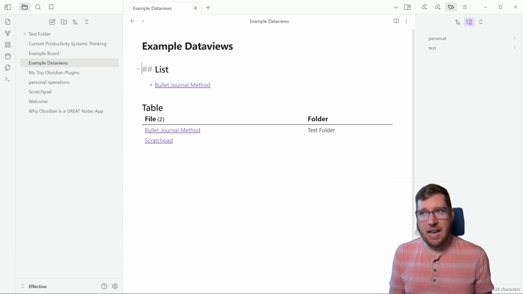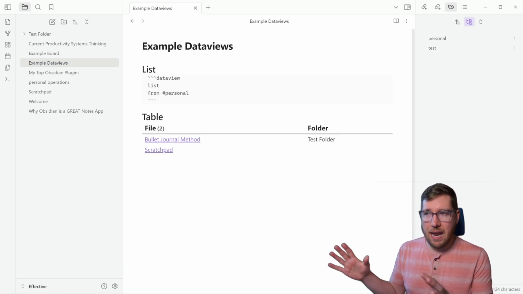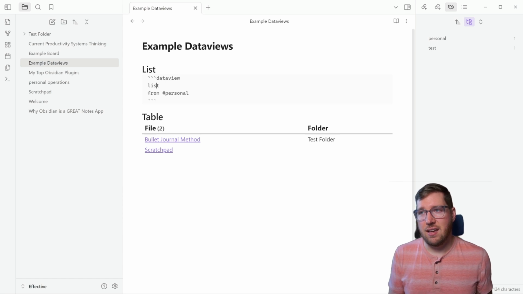So if you want to create a list of notes, you can see that I've done so here, and I'll just open up the query. It's pretty simple. It's just a code block that uses the type DataView like this, and it's extremely simple to get started. If you've ever used SQL or SQL before as a language in querying databases, you'll feel right at home with this. So I'm using the type list, and then from all notes that are tagged personal.